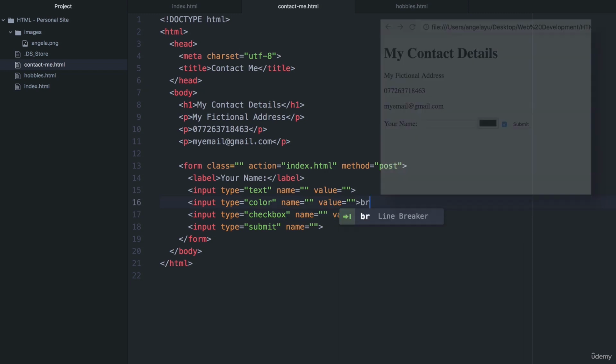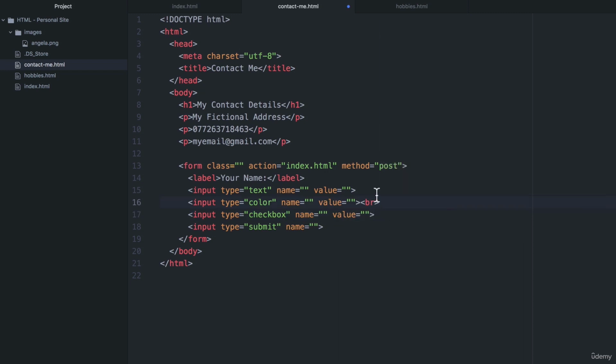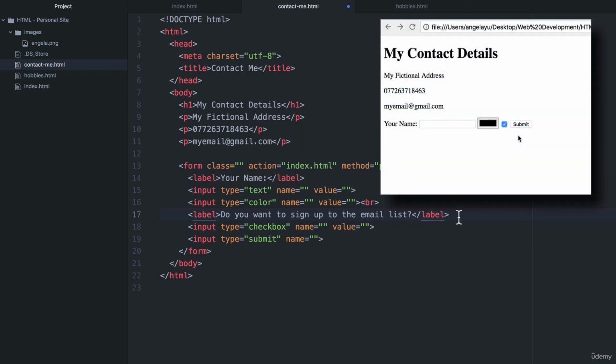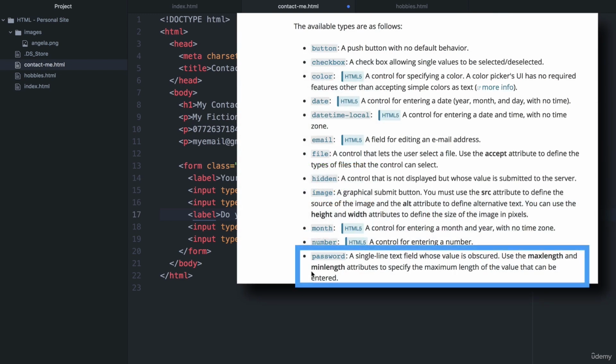So you can have a line break here, forcing this to go on to the next line. Let's create a label where it says, do you want to sign up to the email list? And hit save, refresh. And you can see you've got this classic checkbox. Do you want to sign up to the email list? Check or uncheck, and hit submit. Or you can put something like, have you read the terms and conditions, or any other thing that might fit with a checkbox. Now, the last one that I wanted to show you before we proceed was the password input.